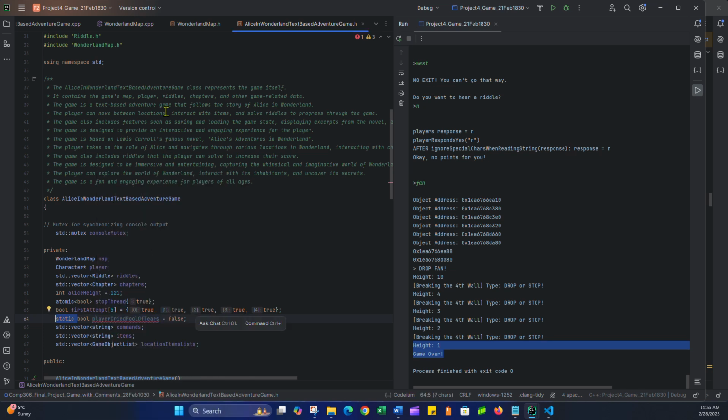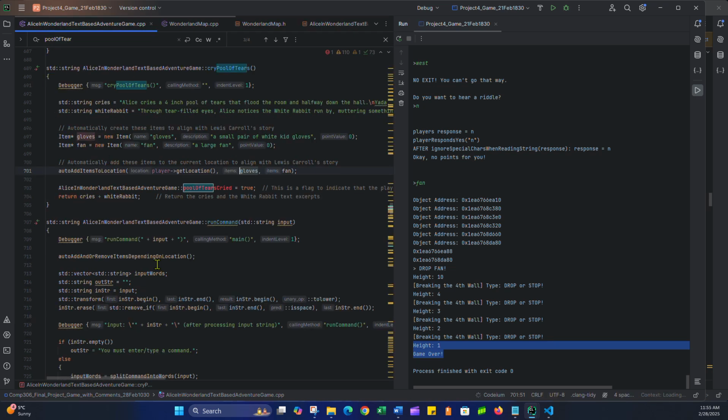I'm still going to make it static because... Actually, let's just undo the static. Maybe that's all it was. It was just a naming thing. Well, I guess I don't need this if it's not static. Player cried Pool of Tears. Is that accessing the right thing? Okay, it seems like it's accessing it.